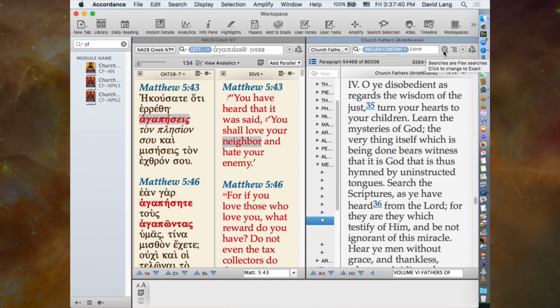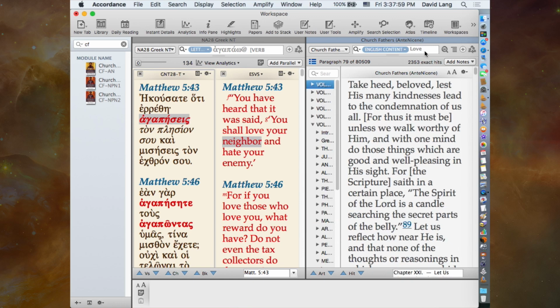So if the magnifying glass has the little squiggle, you know, that you use on the top of an equal sign for equivalency, right? Then it's a flex search. If I click it, it'll change to an equal sign, and that will be an exact search. So let's see, we got 1,000 fewer hits with the exact search because it was finding loves and loving and so on. Okay, so you can control that.